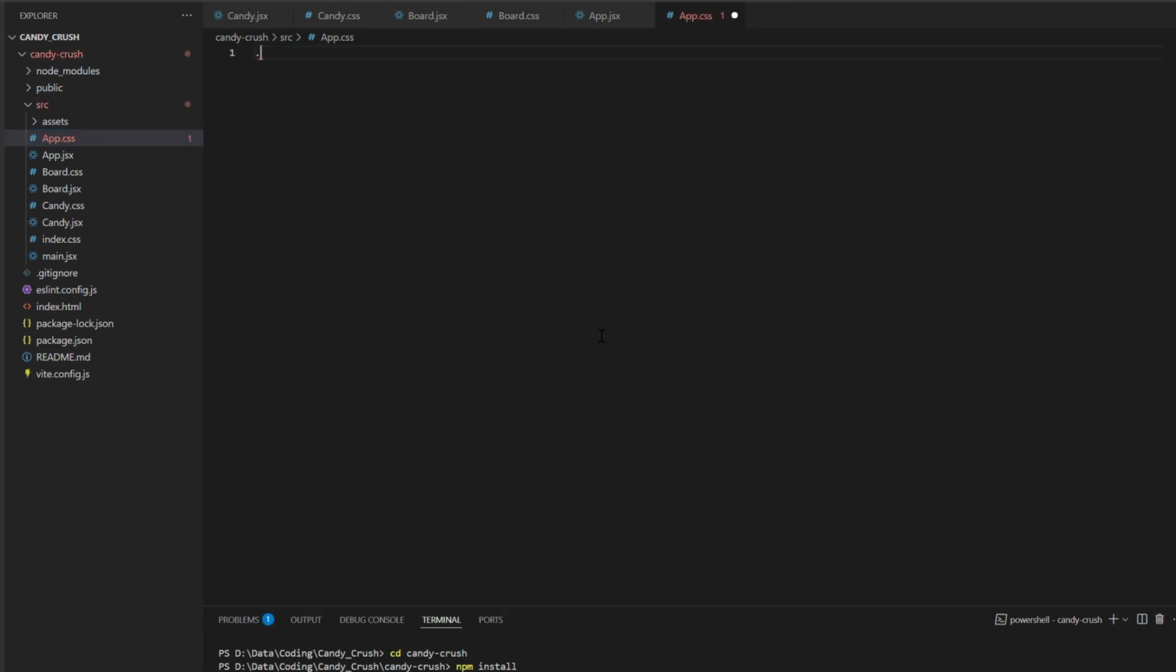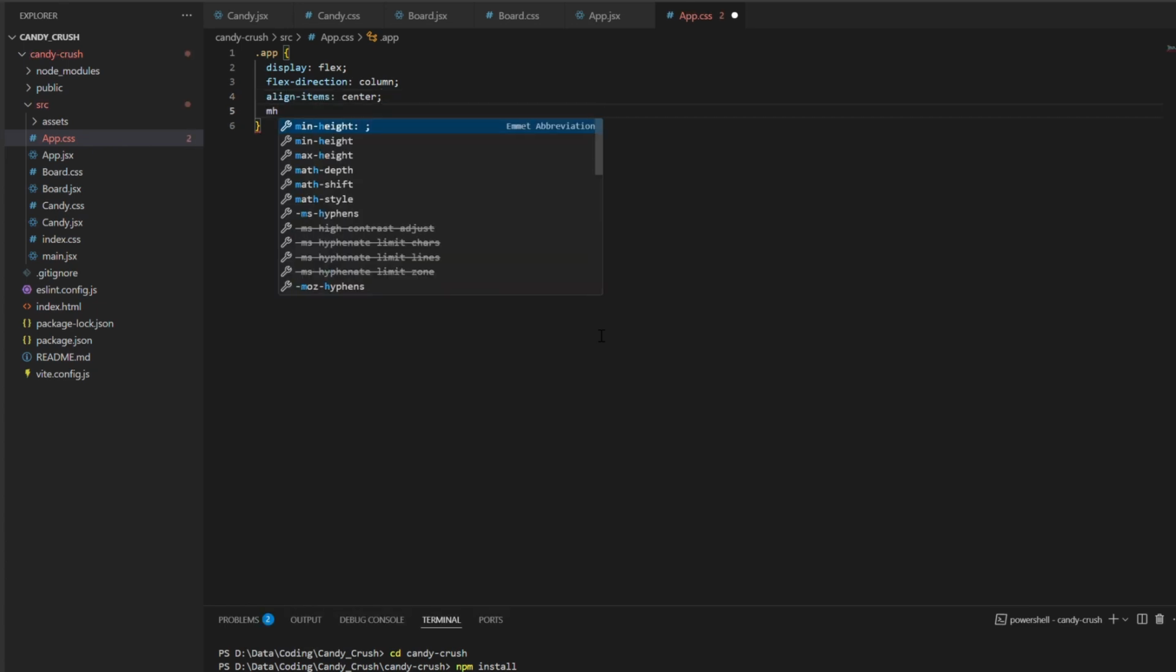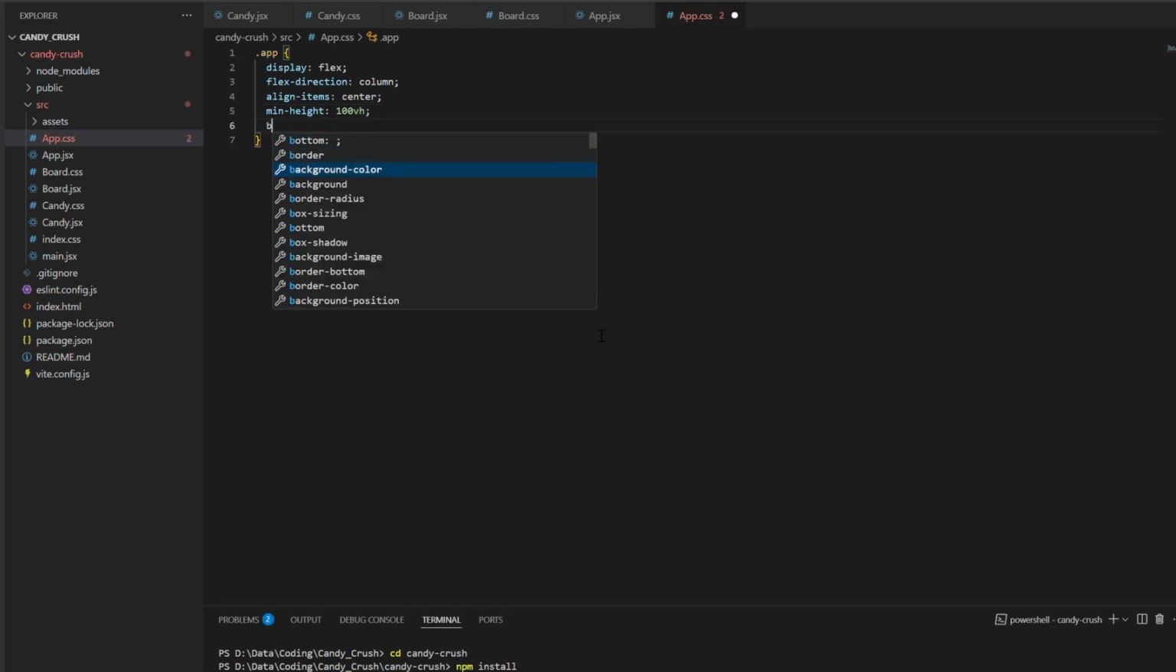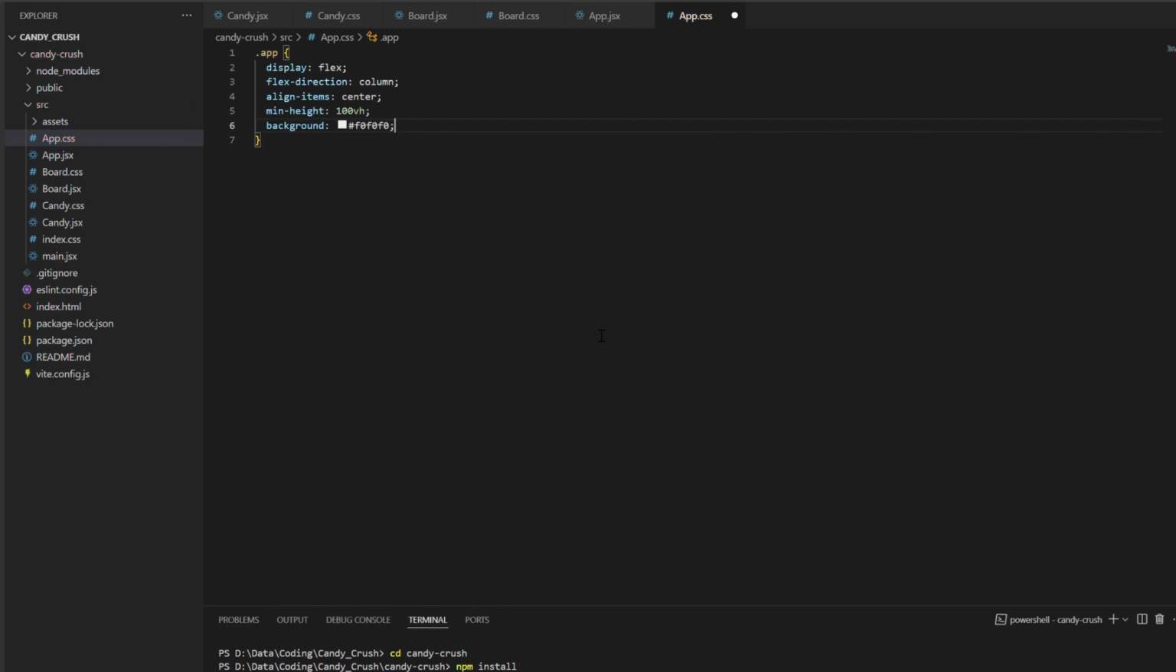Let's move on to implementing the styles in the App.css file. Define the app class to style the main container of the application. Center the child elements horizontally. Ensure the container takes up at least the full viewport height. Set a light gray background color. Add padding. Use box-sizing: border-box to include padding in the element's total width and height.